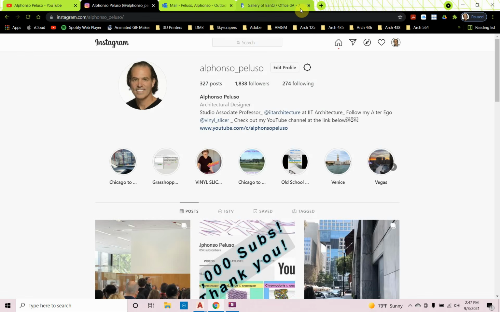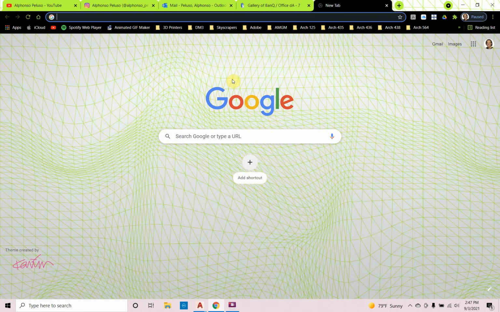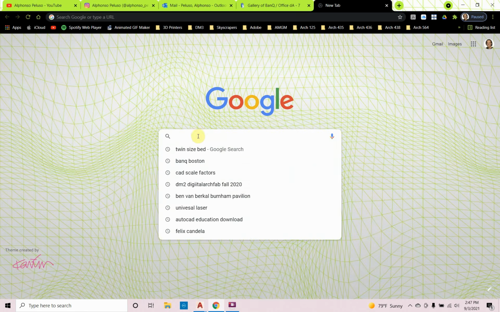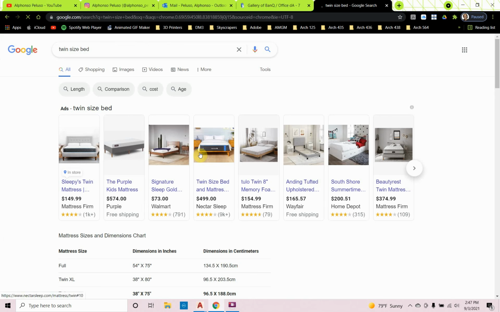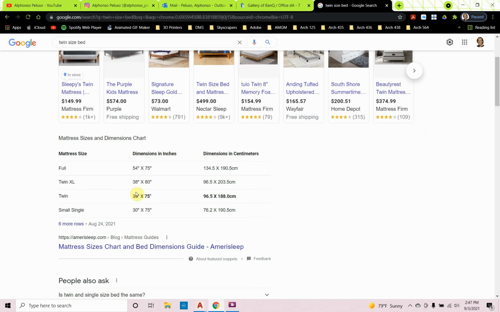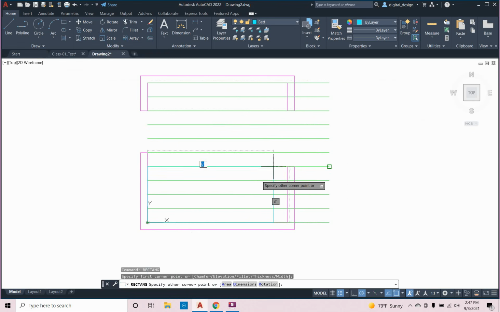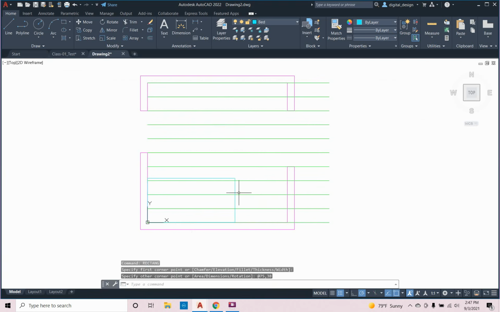Okay, so it's a bed. How big is the bed? I don't know how big the bed is. Let me type in twin size bed. Okay, twin size bed, we have 38 by 75. So 75, comma, 38. There we go. There's our bed in there. So that bed's going to show up in 3 sections.